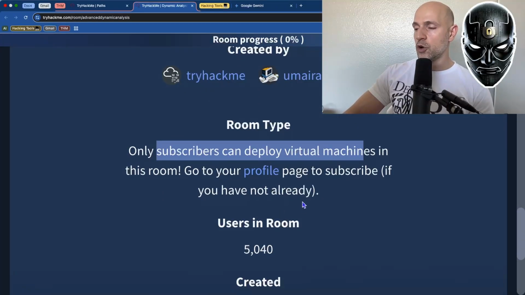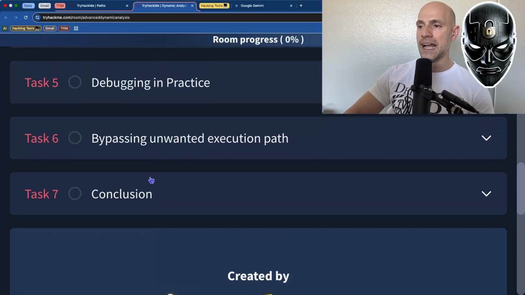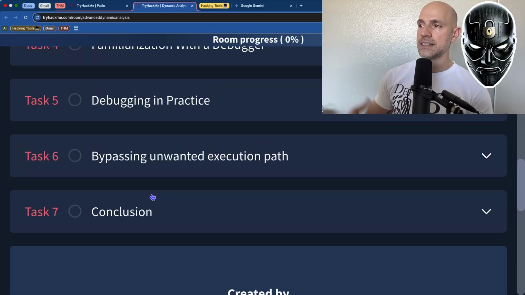This is a subscriber-only room, which means you do need a paid subscription to actually go and access the virtual machine and the content and everything that's inside of this room. However, I will try to make it as easy as possible for you to be able to launch this from your own computer. And the tools that we end up using, more often than not, are open source tools that you can just go ahead and find and download and use in your own environment.